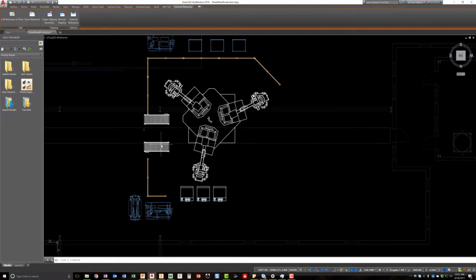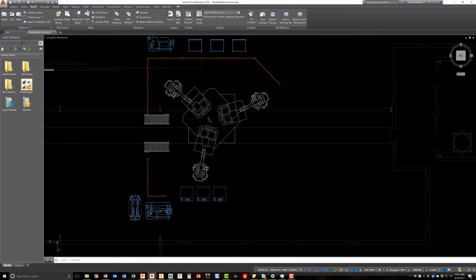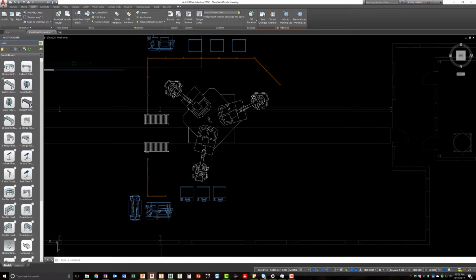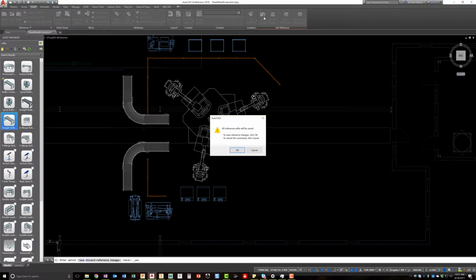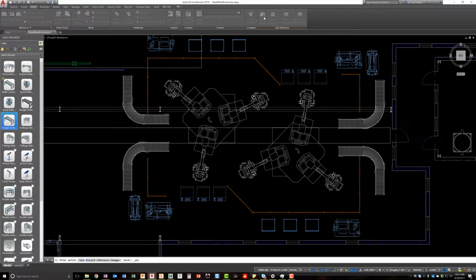I'm going to add a few roller conveyors. The factory library contains thousands of categorized assets to choose from. Sometimes I find it easier to search for what I need. We'll bring in a couple curved and straight conveyors to put our weld fixture on, and save that. And there's one other thing I want to talk about before taking a look at this in 3D.